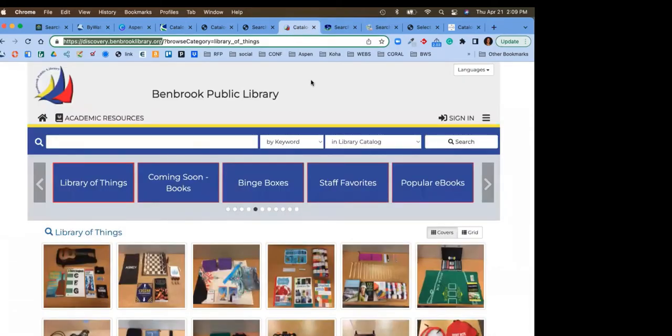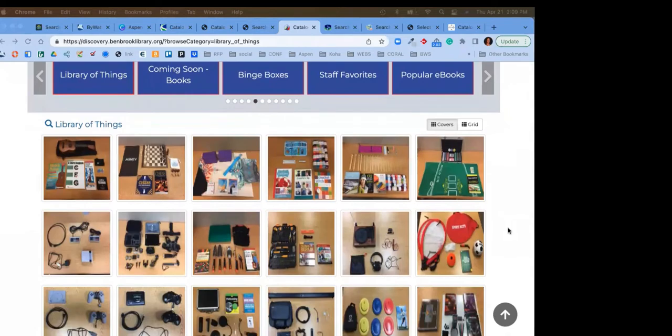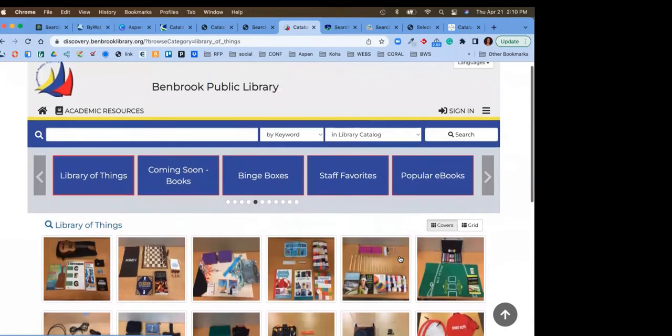The next example here we're showing off is Benbrook Public Library. Now they are over in Texas and they are part of the MetroShare Consortium. And one thing that we really love about them is how they created these beautiful Library of Things boxes. And another neat component of Aspen Discovery, you can actually upload your own images. So this is a great example here where you can see one of their crochet kits, where you can see all of the information, how to learn and improve your crocheting skills. So again, just another neat opportunity to bring all of those resources, whether it's traditional or non-traditional materials, in front of your patrons.